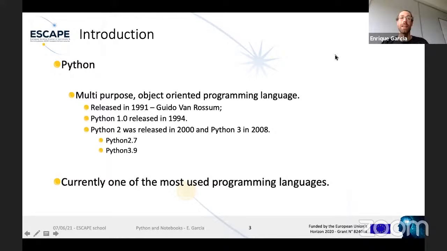Python was released in 1991. The main developer was Guido van Rossum. It has become a very famous programming language in less than 30 years. In 2000, Python 2 was released, and in 2008, Python 3. There was an end-of-life date for Python 2.7, but it was postponed because a huge amount of code worldwide was written in Python 2.7. Currently the latest version of Python 3 is Python 3.9.